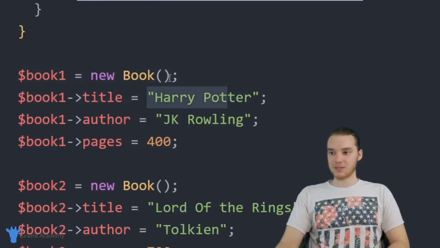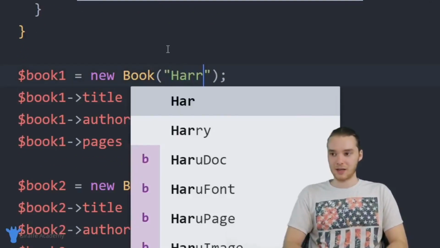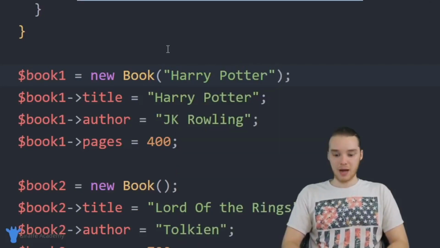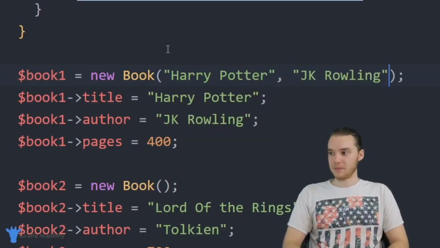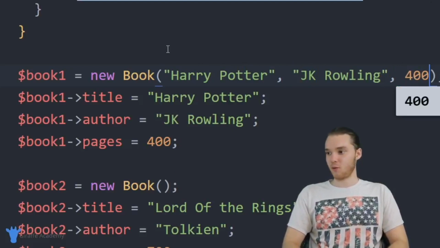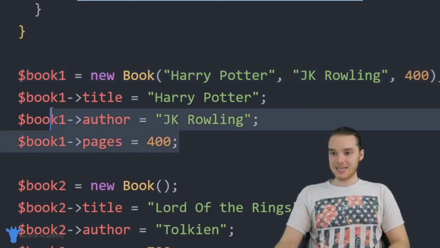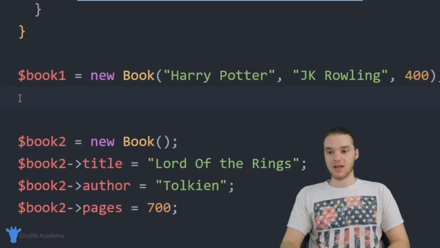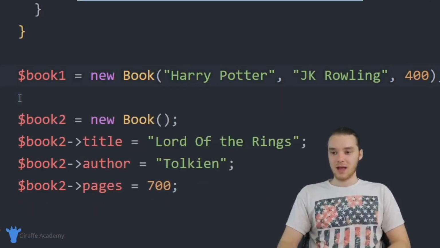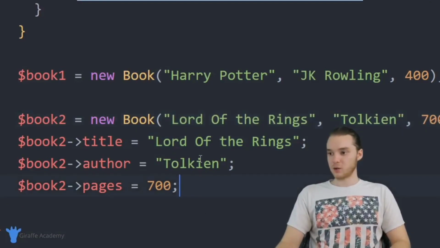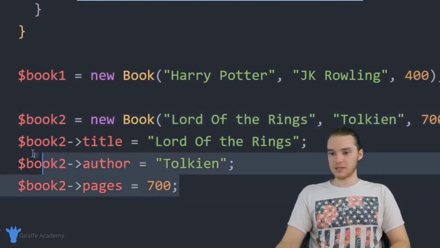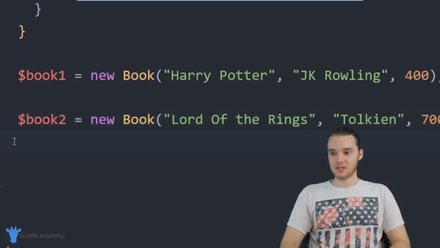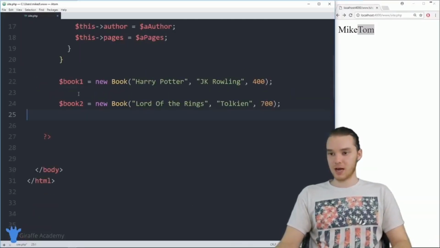All right, so what I can do now is whenever I create a new book, I can pass in all of this information. So I can pass in like Harry Potter, and I can pass in the author Rowling, and I can pass in the pages like 400. And now I can get rid of all of this because we're doing all that stuff inside of the constructor. And then I'm gonna do the same thing for Lord of the Rings real quick. All right, so I put all of this stuff in there for Lord of the Rings, and again, I'm gonna get rid of this.